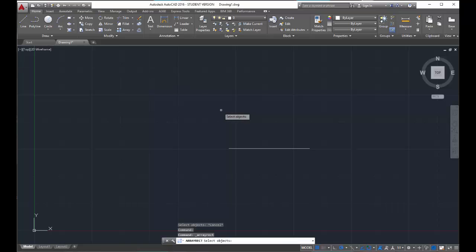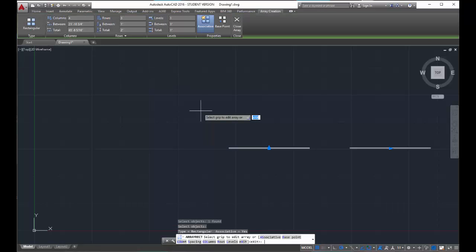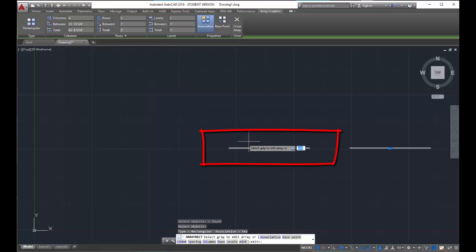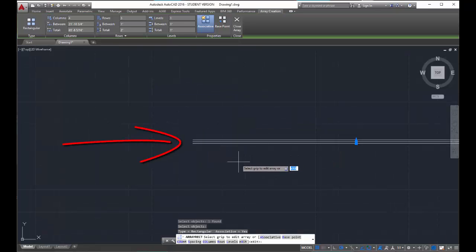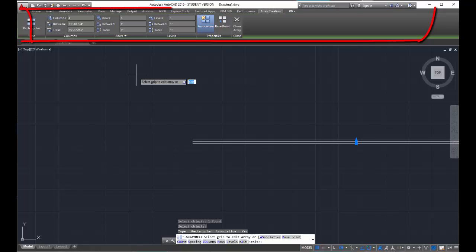So I click the rectangular array command, click on the line to select the object. I'm done selecting objects, so I'm going to hit enter on the keyboard. And what it did is two things. You'll see that it looks like my line got a little thicker, but when I zoom in a little bit, you'll see that there's actually three lines there, and my ribbon changed.